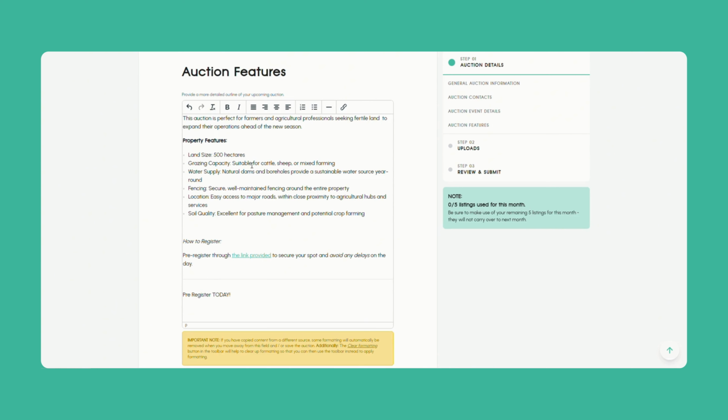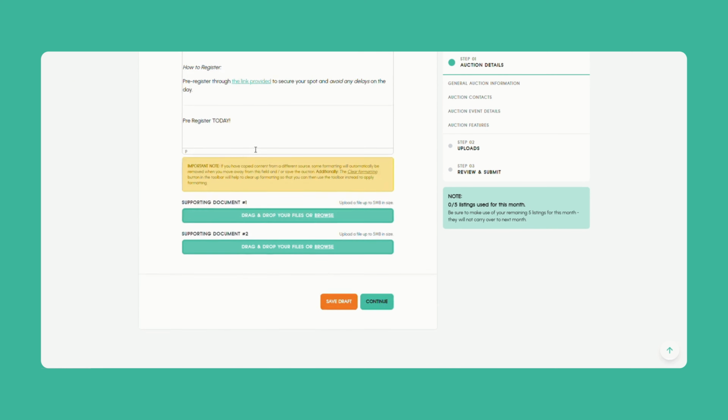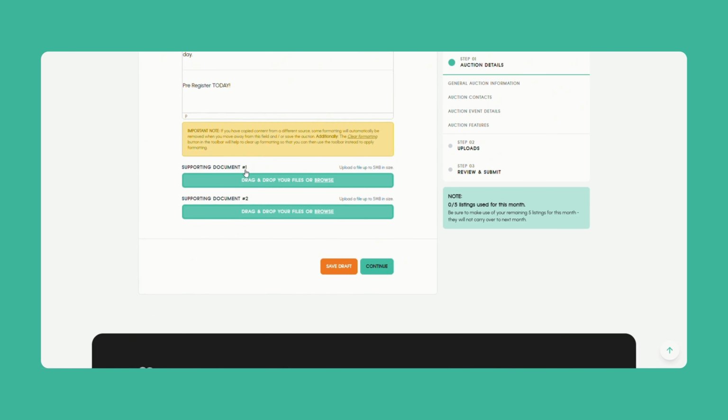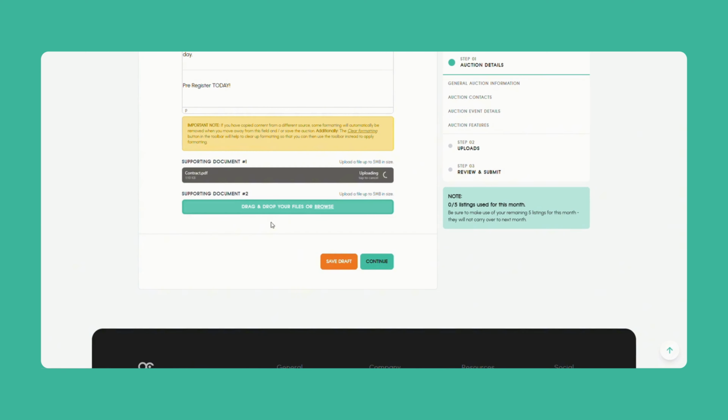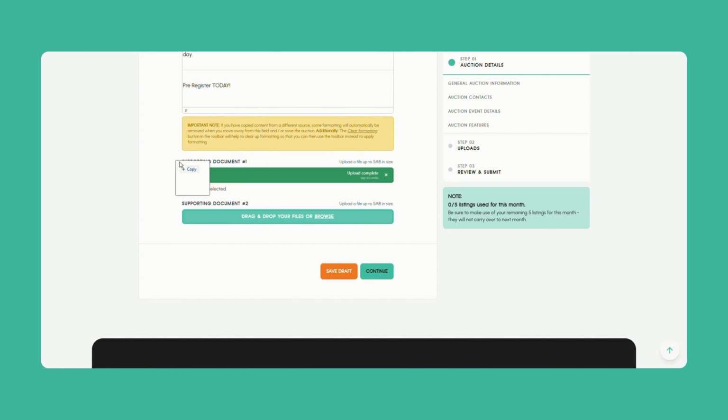When you scroll down, you will see the supporting document section, where you can upload documents to enhance the success of your auction. You upload documents by either browsing from your file explorer and selecting your file, or by using the drag and drop function for added convenience. These documents can include terms and conditions, contracts, inspection reports, or any other relevant materials.